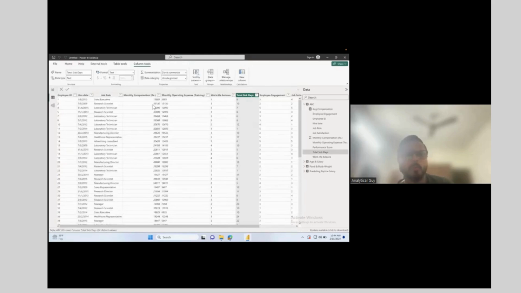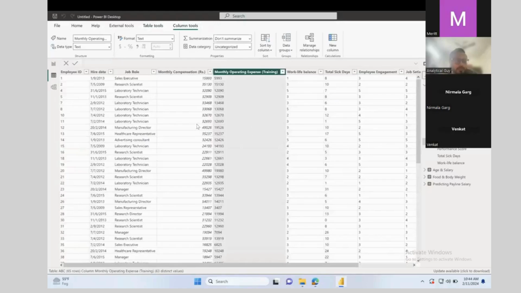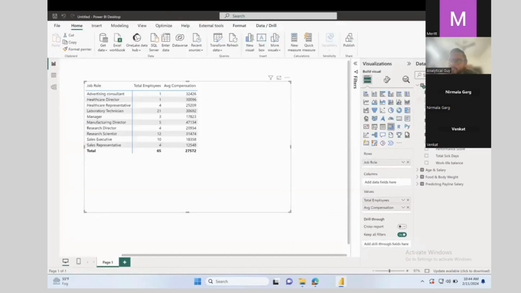Similarly, let's do one more measure for monthly operating expense. So if I want to have the monthly operating expense for the job roles, I'll just select again the new measure.